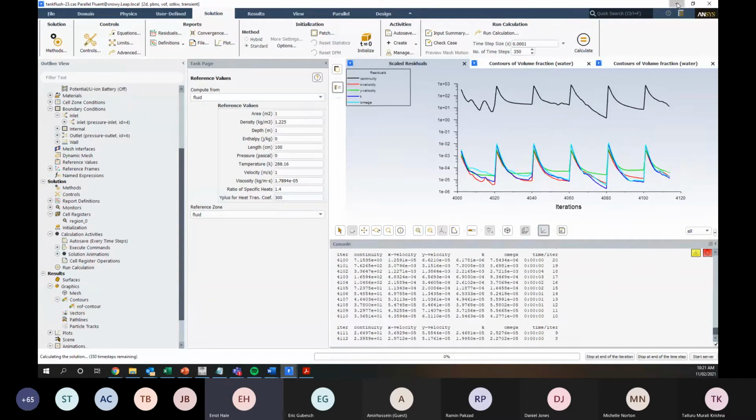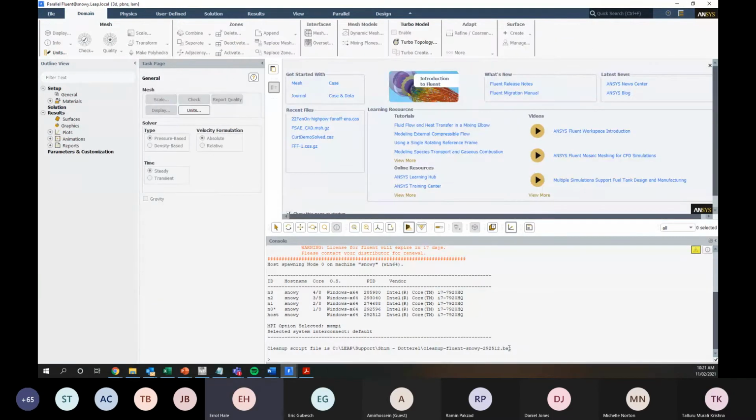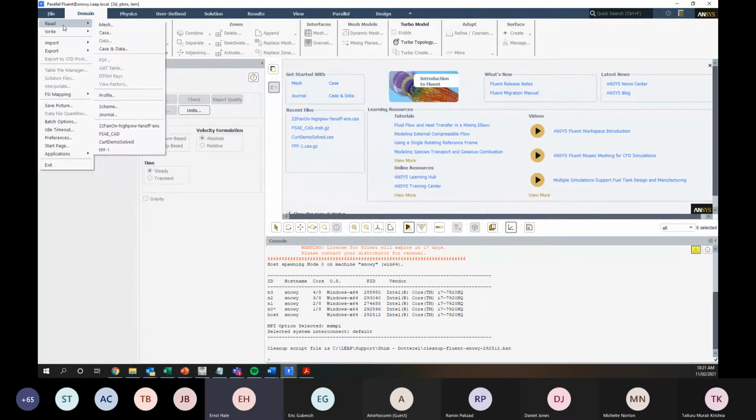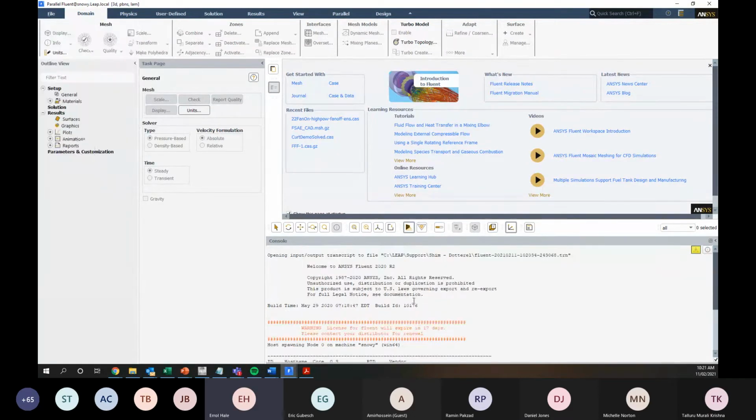Let's just leave it to calculate anyway and see what happens. All right, that's what happens when you do things live. All righty, file, read in. I hope we're in 3D.